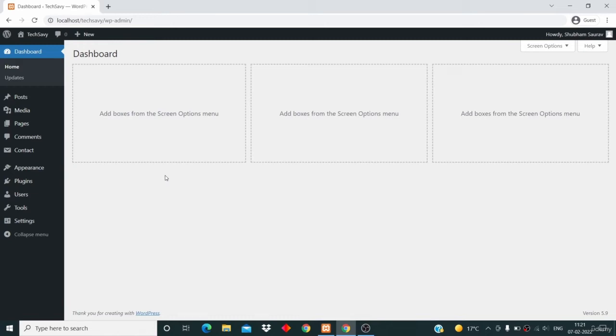In this entire section, we are going to talk about themes. We will talk about how we can install a theme from the web, how we can download and upload a theme, and how we can work with themes.